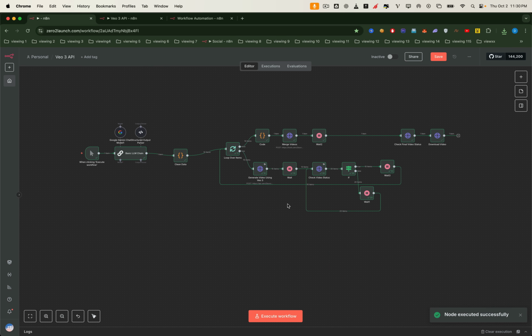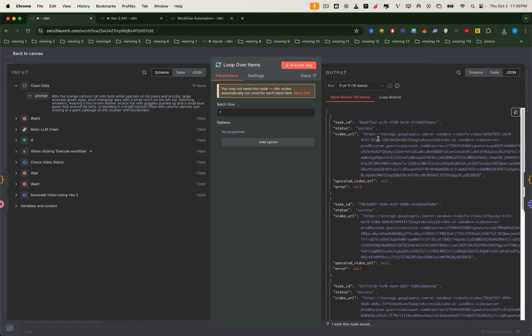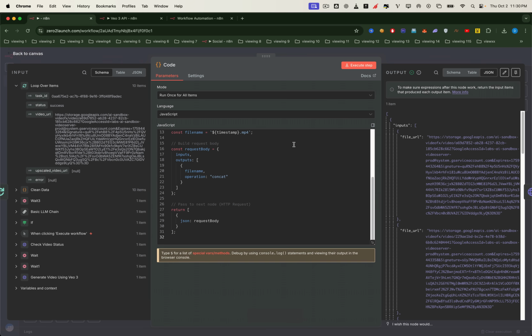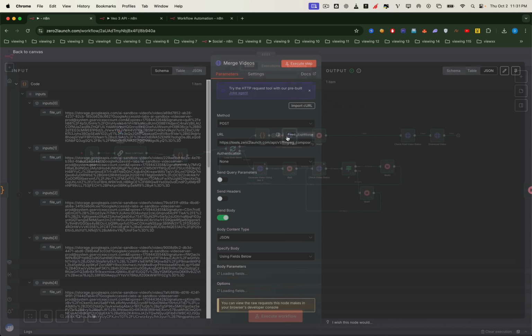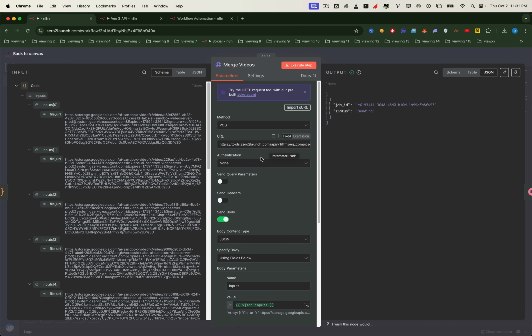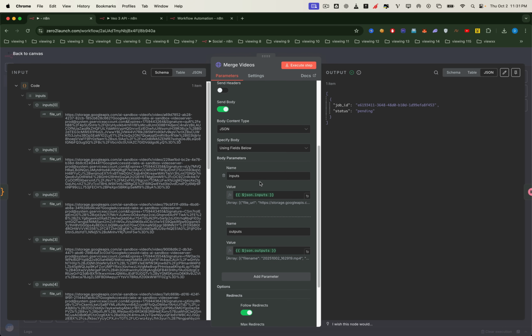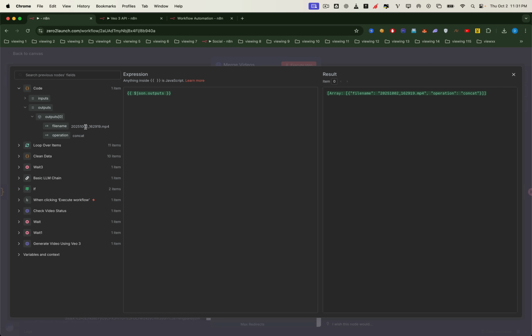When the loop finishes, we now have 10 video URLs, all neatly ordered. We clean them one more time, and prepare them as the input for the merging API. Finally, we pass everything into an internal Zero2Launch API for merging. The body includes all 10 video URLs, plus the final video name, which is auto-generated using a timestamp to keep it unique.